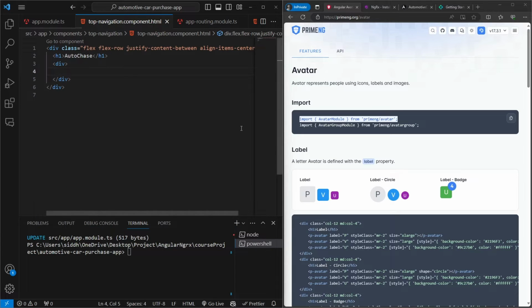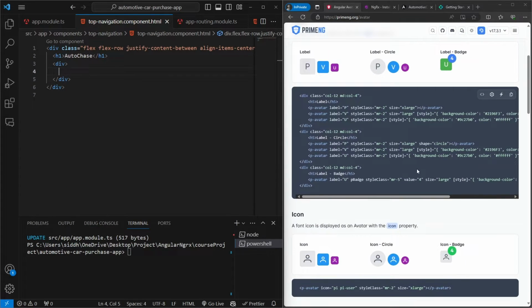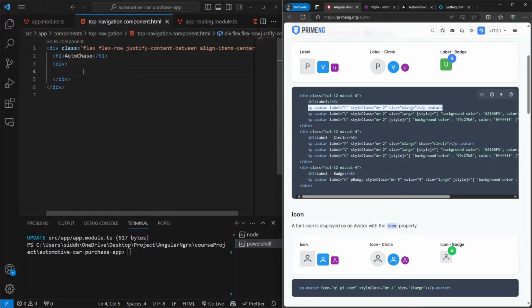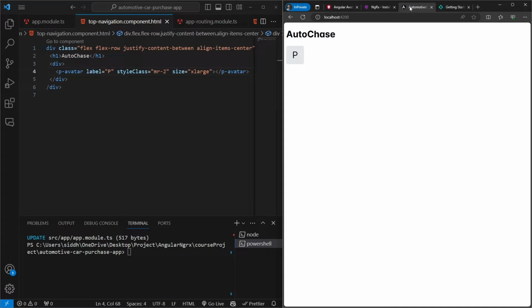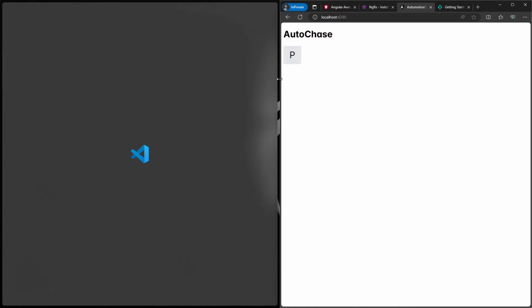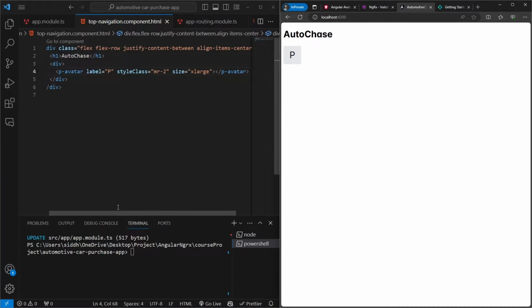Now in our files, we can use this. In order to use it, we can, for example, bring in something like this. And over here, you can see how an avatar looks. Okay, we can see how an avatar looks.